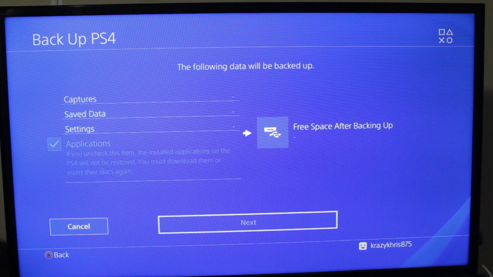And then it's going to come up with this summary of everything that's on your PS4. How much your capture gallery is, how much your save data takes up, settings, and your applications, and the storage space that all of those require. Now you see, you have to include captures, save data, and settings.